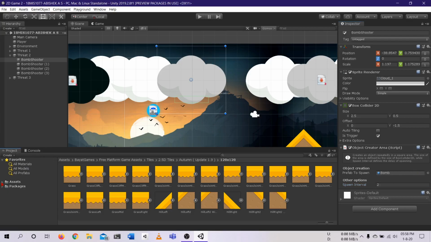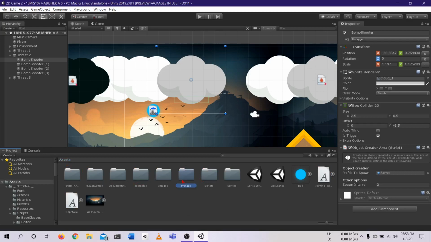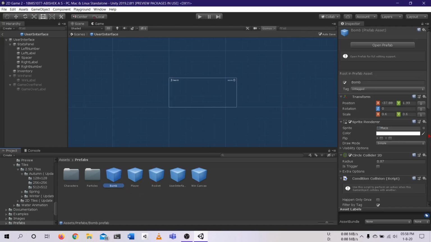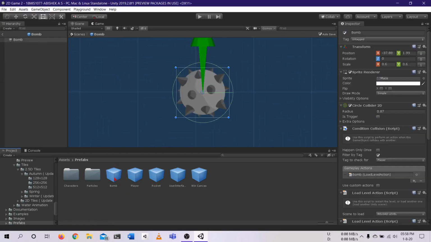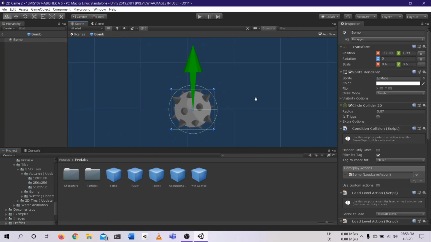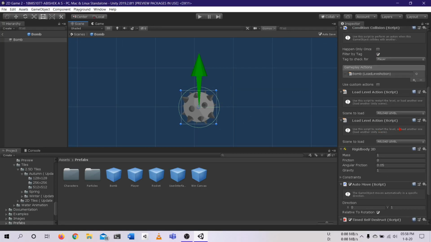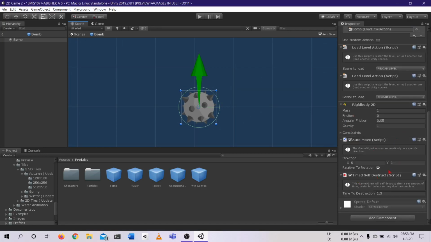Let me show the prefab. It's here. This is the bomb. So this is a bomb prefab. It also has a load level action script which reloads the level, and it also has an auto move script, which allows it to move independently in its own game. It also has a timed self destruct, which is 1.3 seconds.